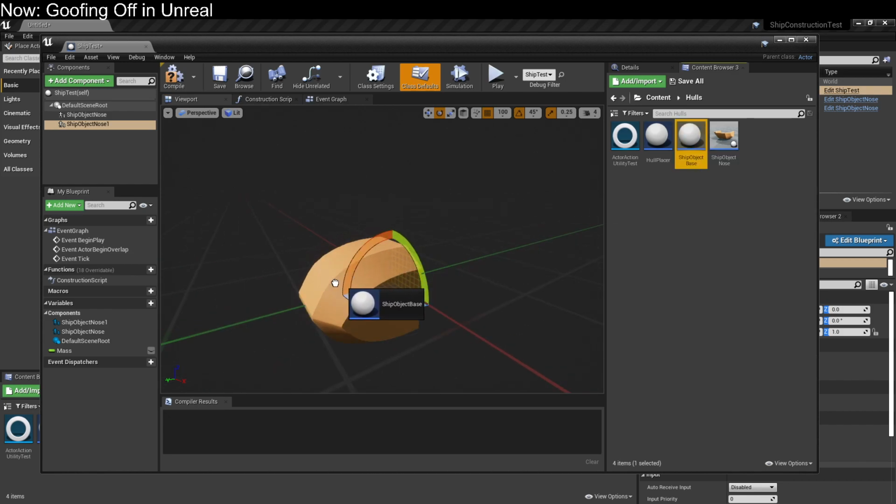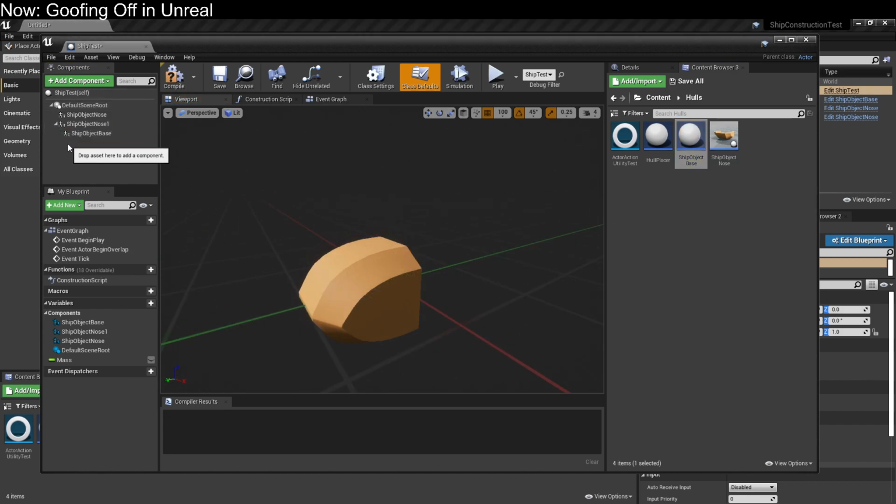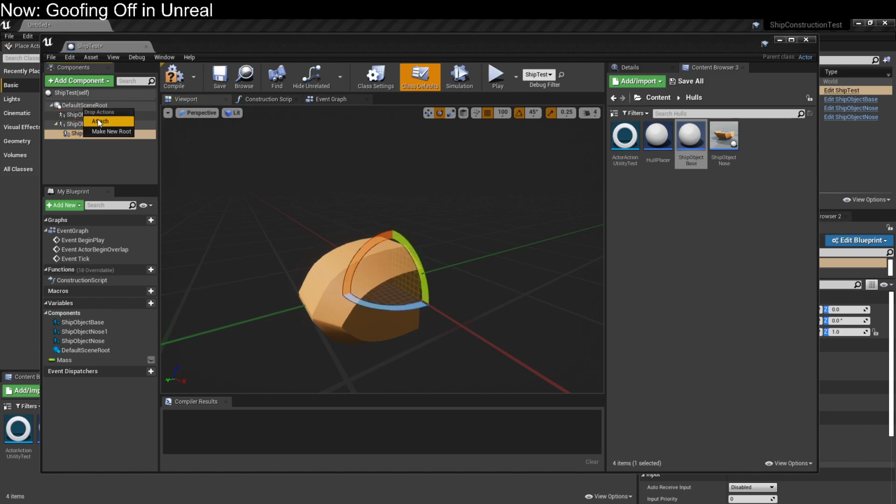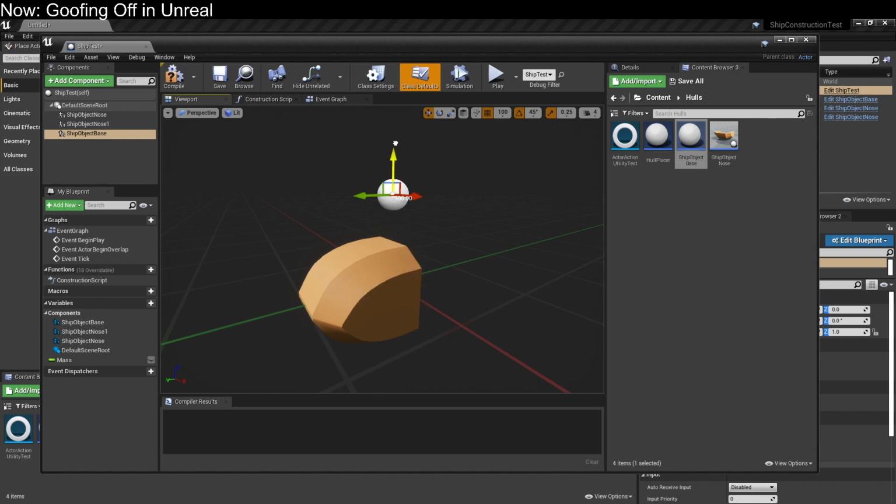And then we'll drop in the ship object base and make sure it's not a nose. Hello? It is not. Hooray! So this works. This works fine. That's going to be great. It's going to work fine.